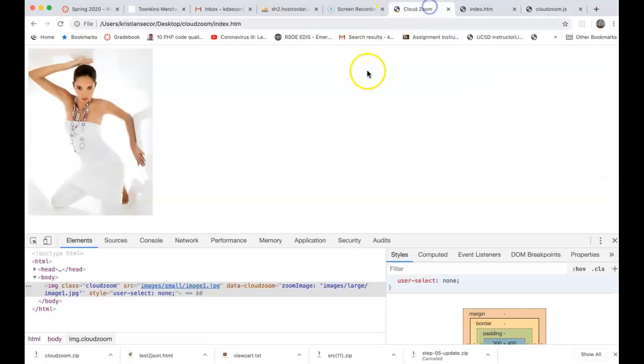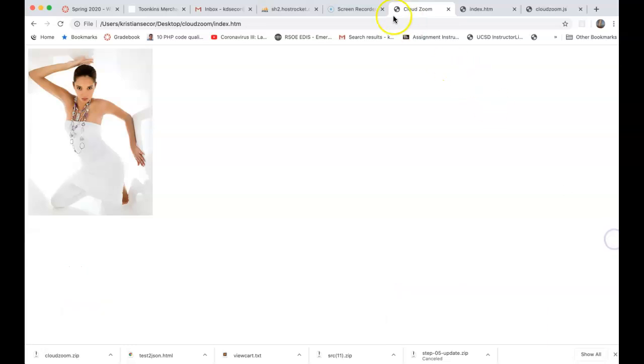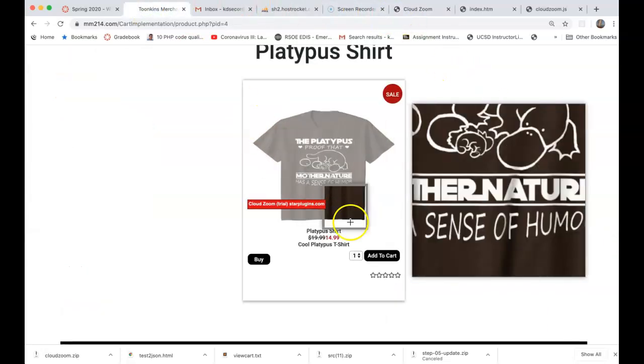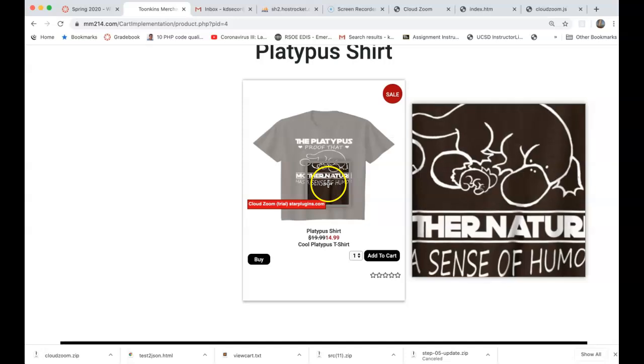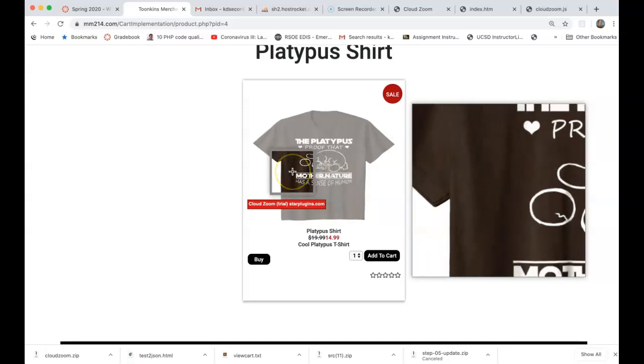So back to Cloud Zoom, I think it really adds to the product line. I think it makes it look really solid. So that is all for that.